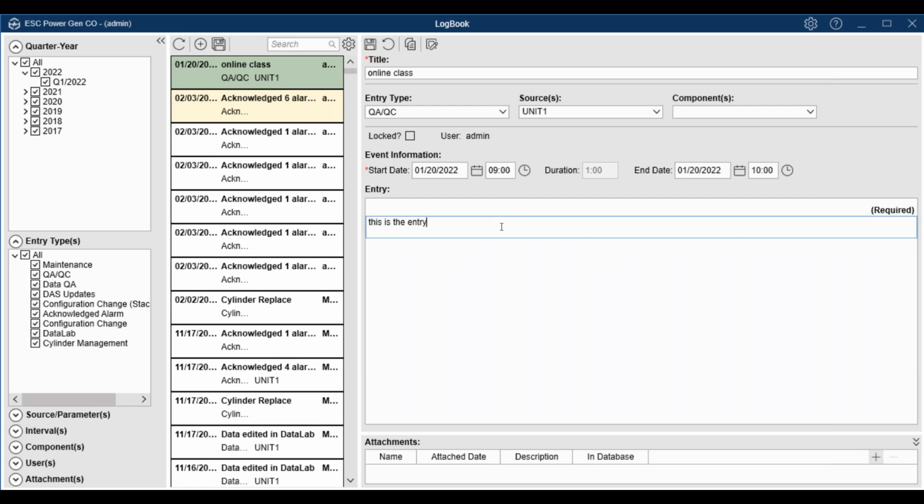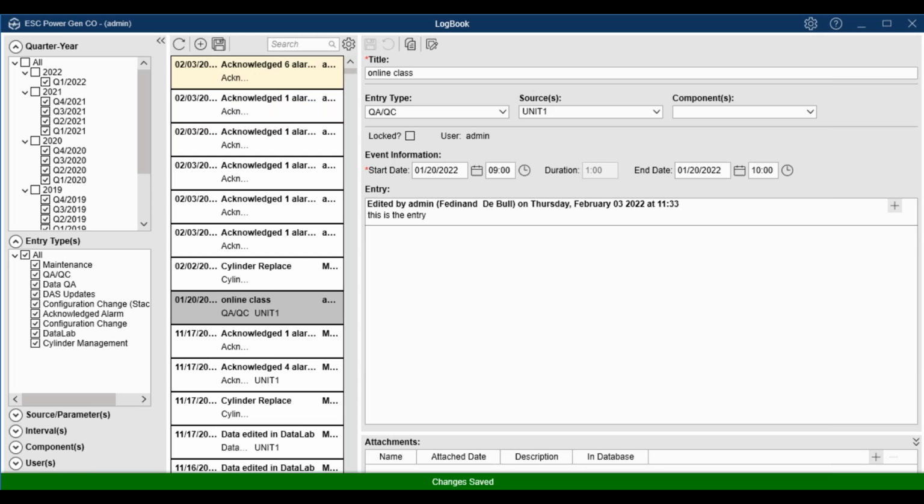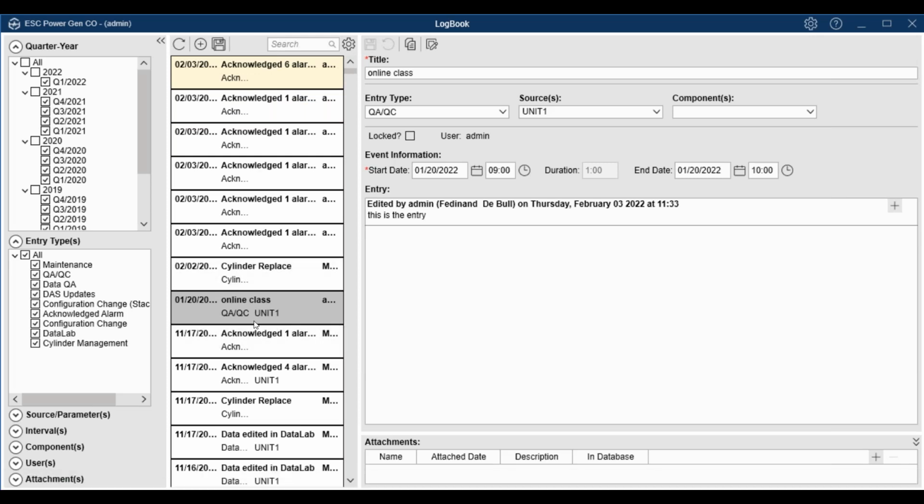All right, so now you'll notice that we had a bunch of alarm acknowledgments, and those were automatically entered when we acknowledged those alarms when I was showing you the alarm piece. We also had cylinder replacements from when I was in there playing around with the cylinders yesterday. All right, so now when I save this, notice that right now it's the top entry, and it's that green background. It says online class. It's the top entry, but when I save this, it's going to go away. Where did it go? Well, it went down in the chronological order.